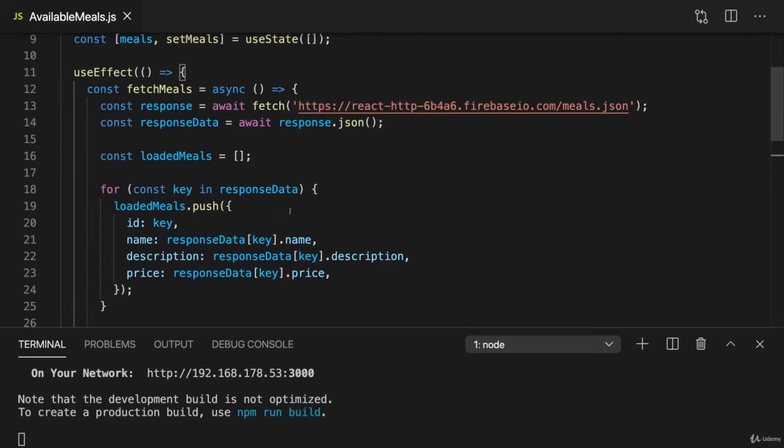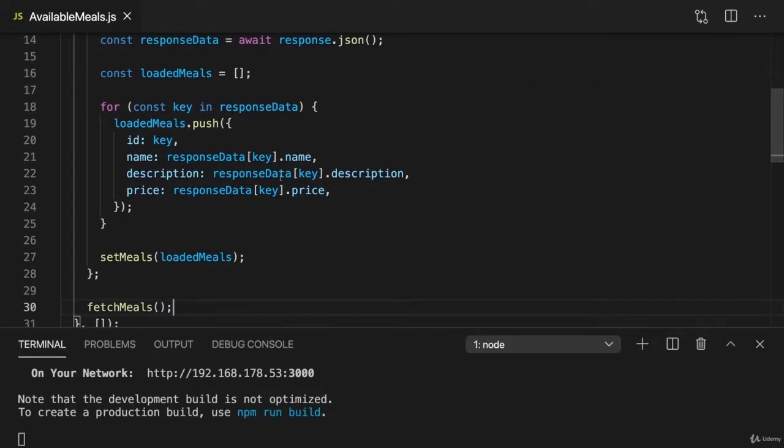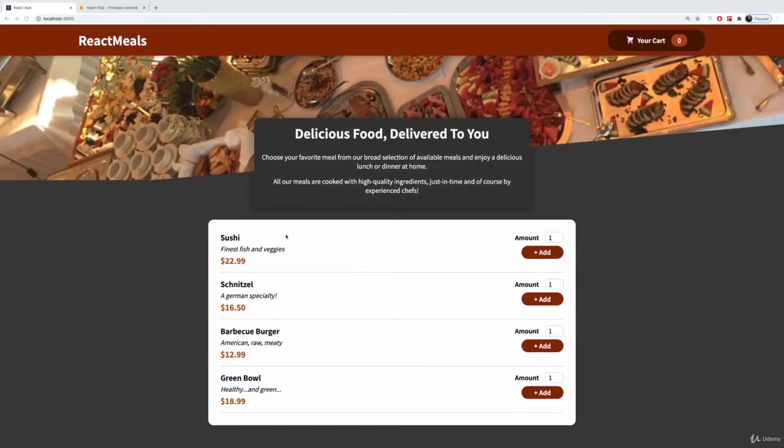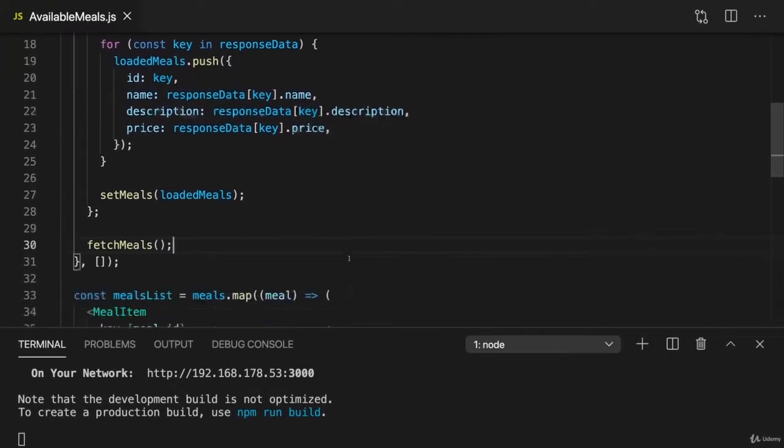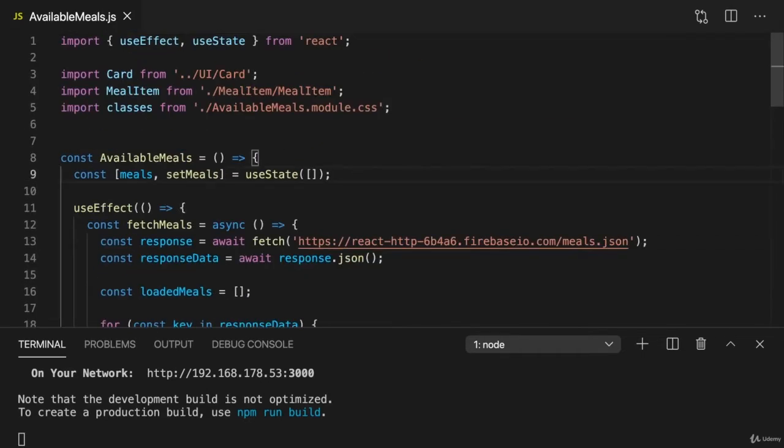So we are fetching our data, but as I mentioned at the end of the last lecture, we are of course not showing any loading or error state at the moment. And that's not necessarily the behavior we want. Instead, we might want to only load this list of meals here once we really get a list of meals. And to achieve this, we need to manage more state.